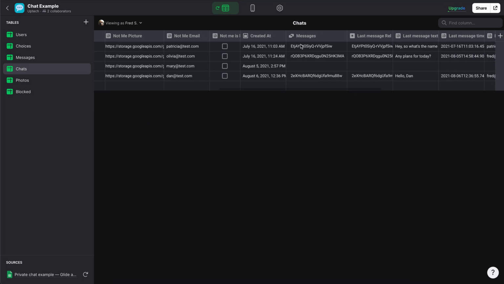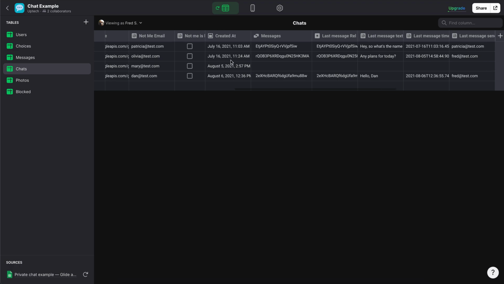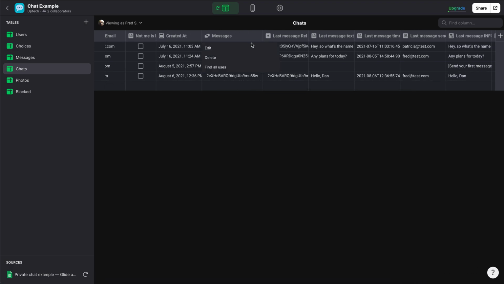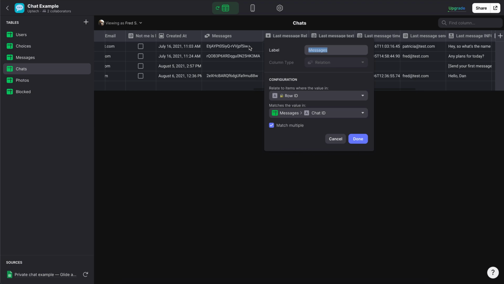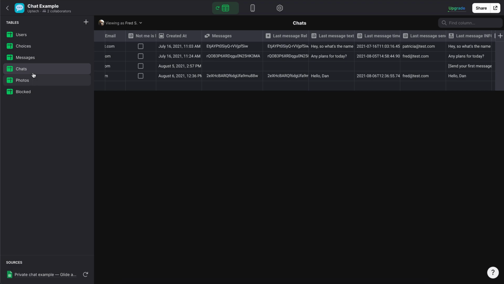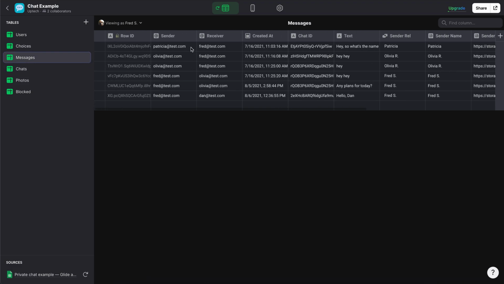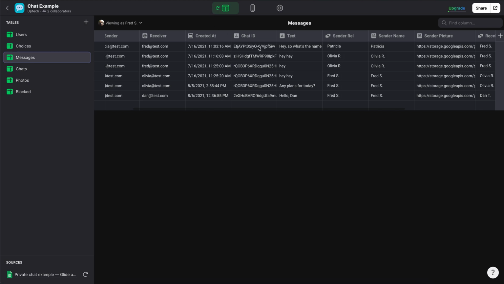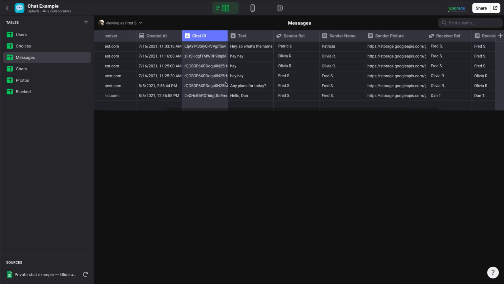Doesn't check anything. We'll remove this column. Sorry, this column. Created is when the chat was created. Messages is the relation of all the messages that belong to this chat. And each message, if we go to messages, contains sender, receiver, date of the creation of the message, and chat ID. And by this chat ID, we match which messages belong to this chat ID.